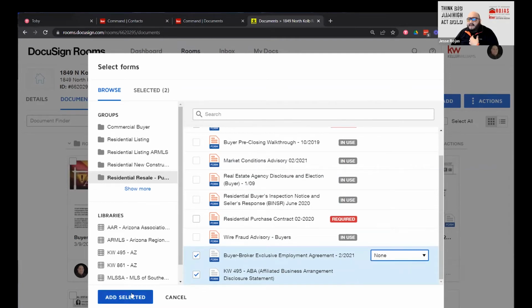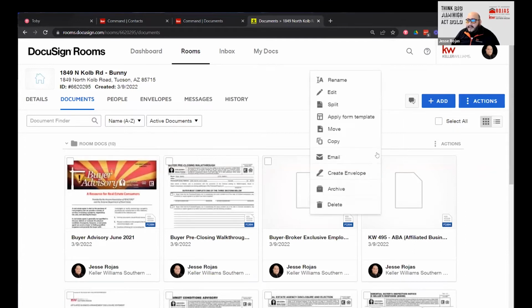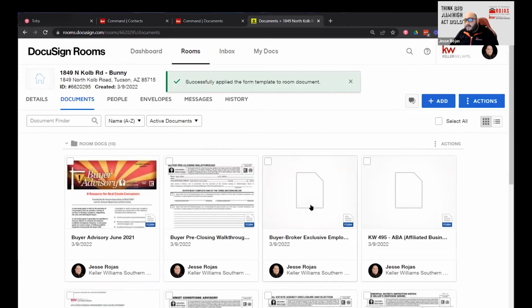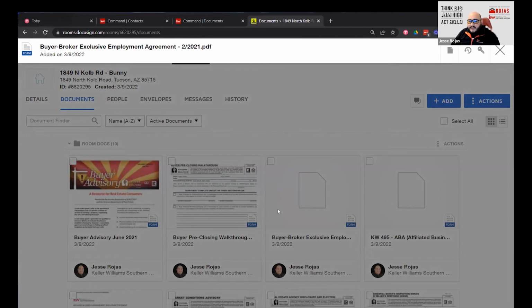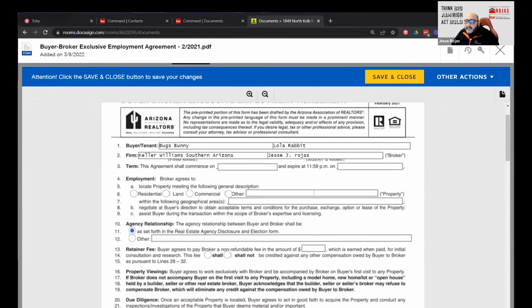But what if I forget to do that and I just add it anyway? How do I get to use that buyer broker agreement template that I created? Well, it works like this. I'm going to find that document here, right click it, and select the option apply form template. I click that, select the appropriate template, and hit apply. So now when I open up the buyer broker agreement, it populates with the information that I had entered in on my template, right?